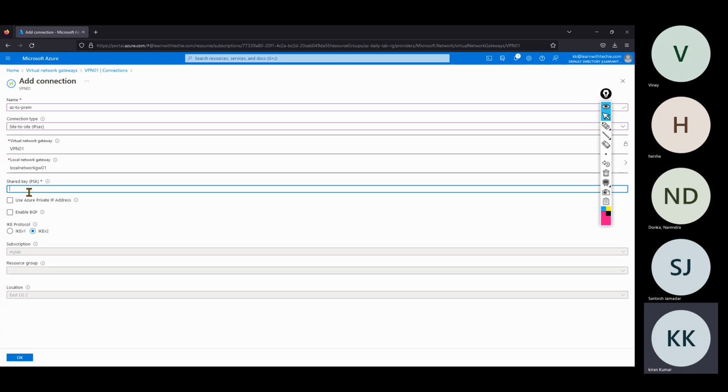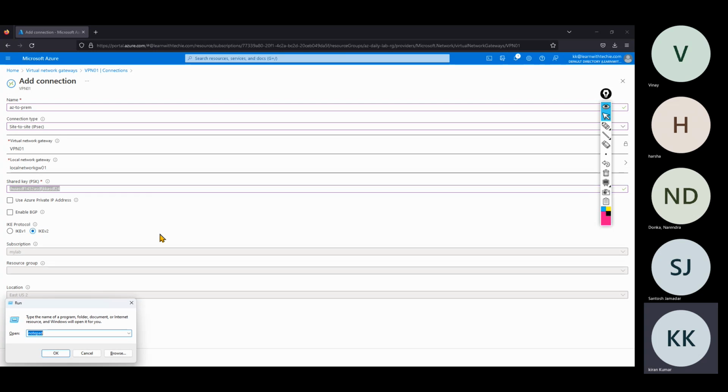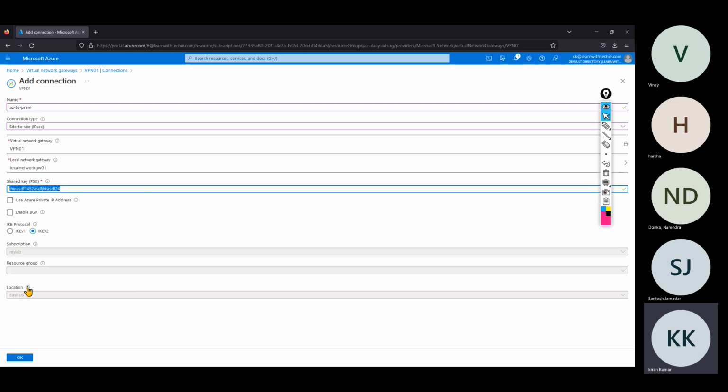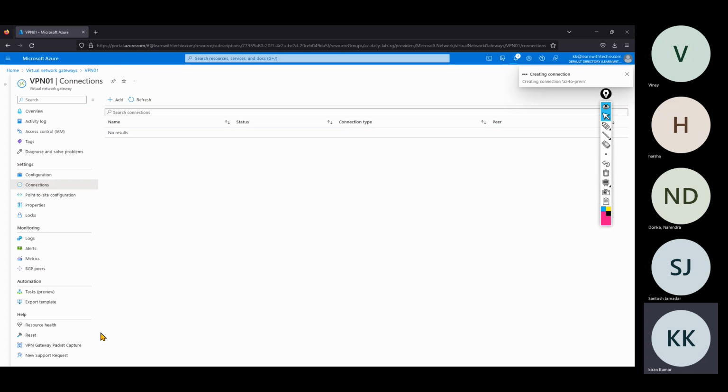In real time, they will give you some unique ID like this, guys. This is very important. So if you are providing it like this, open Notepad and maintain it. Here, after that nothing changes, I'm just going to click OK. Azure is creating the connection, guys.